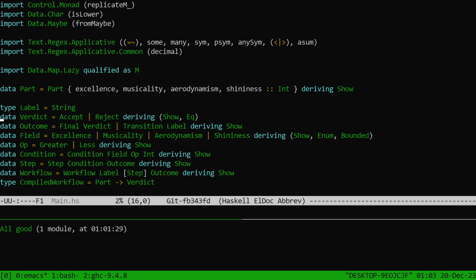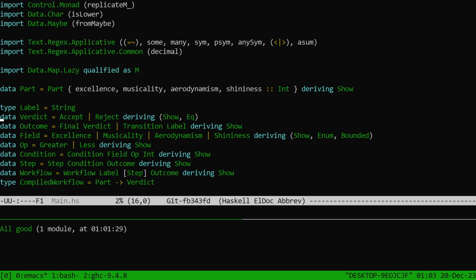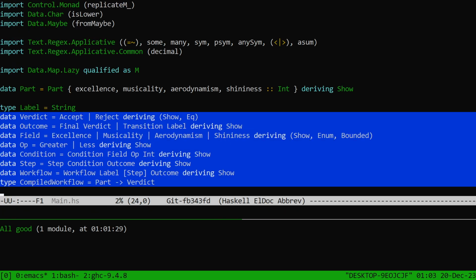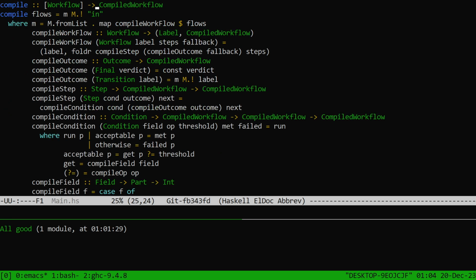Oh, there's my test input file. Get out of here. Oh, I guess I closed the regular input. Anyway, we're not going to interpret this whole line as written. We're parsing it first to understand what it means, and then building a syntax tree out of it using these algebraic data types. But then there's this compile function that takes a list of workflows and produces a function from part to verdict. We wrote this in yesterday's video, of course. This is all still just review.